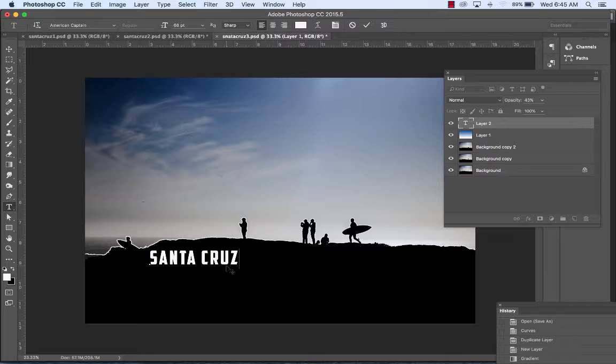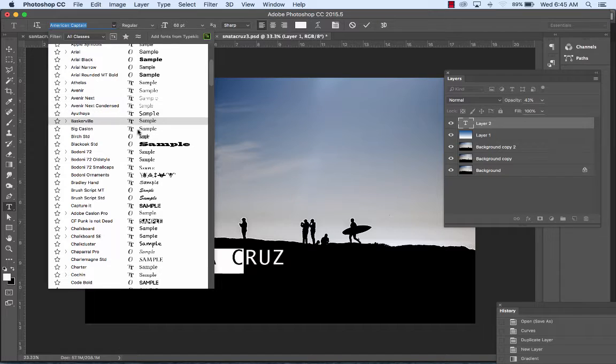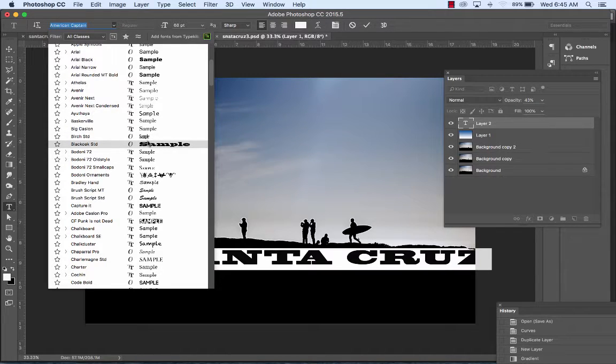What I'm looking for you to do is try all kinds of different typography. I found this one called American Captain. Of course, I've downloaded a bunch of different fonts from dafont.com. As you can see, this wouldn't be very good, so choose an appropriate one. I thought this American Captain was kind of good. Find one that you think works well with Santa Cruz. This big bold works pretty good.